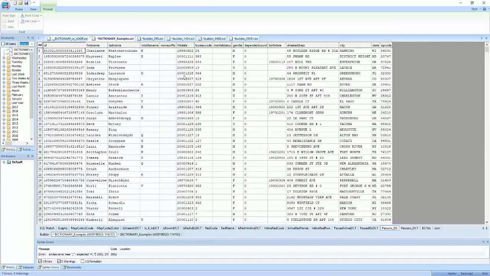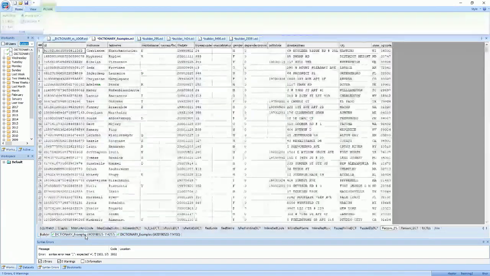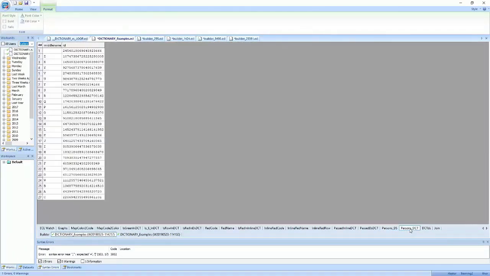And remember, when we talked about the dictionary in the beginning, a dictionary always has a unique set of records based on the key field value. So here, my key field is going to be the middle name. And I'm deriving it from this 1,000 record dataset. And what you'll find here is when I get done, the DCT only has 27 records in it.